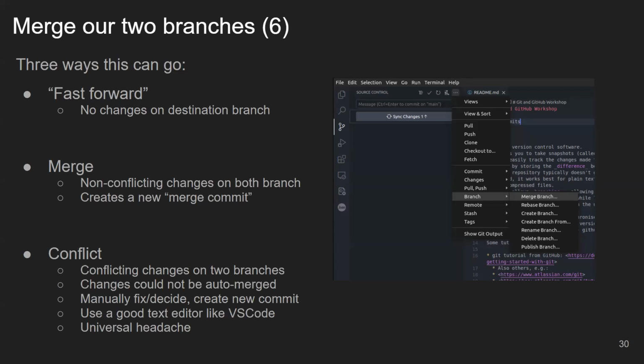The way we do that is by clicking the source control button from the branch that you want to merge into, and you click branch, merge branch, and this will merge whichever branch you choose into the branch that you're currently in. If you want to do that using the command line, the command is git merge and then the name of the branch that you want to merge.